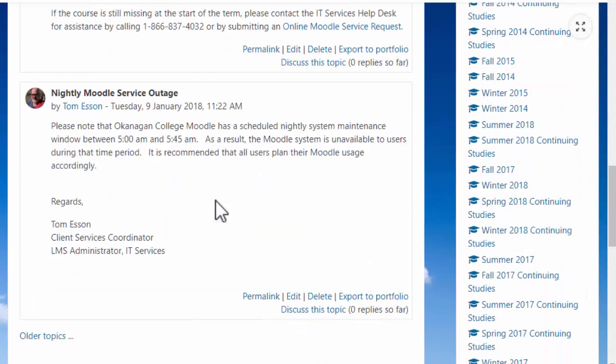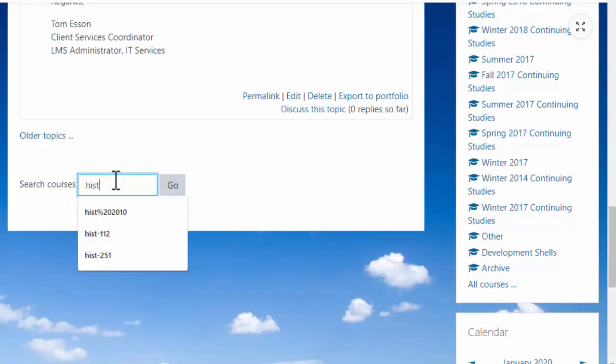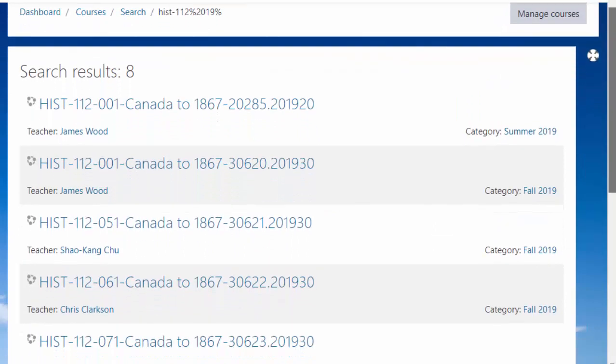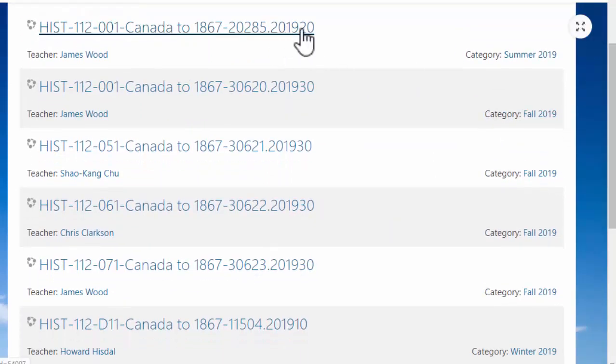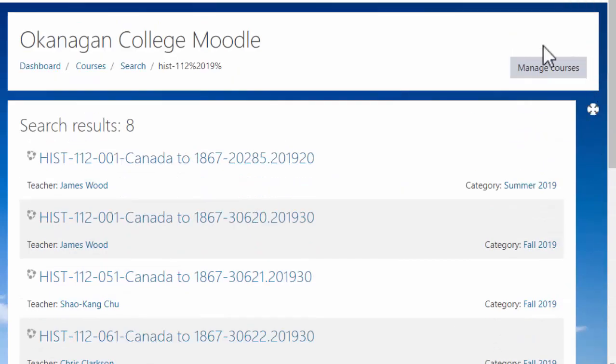So that wildcard can be quite useful in a lot of ways. Suppose I want to find a history course. Let's go History 112, and if I put in the year, it was from 2019, and I'll put another wildcard, so that'll give me 10, 20s, or 30s, winter, summer, or fall. This should show me all the History 112 courses that were taught in the summer of 2019, fall of 2019, winter of 2019, and it can help me narrow down which course I'm looking for very quickly.